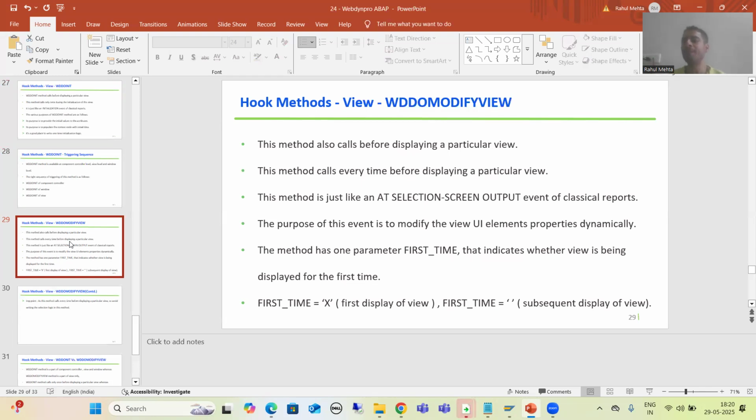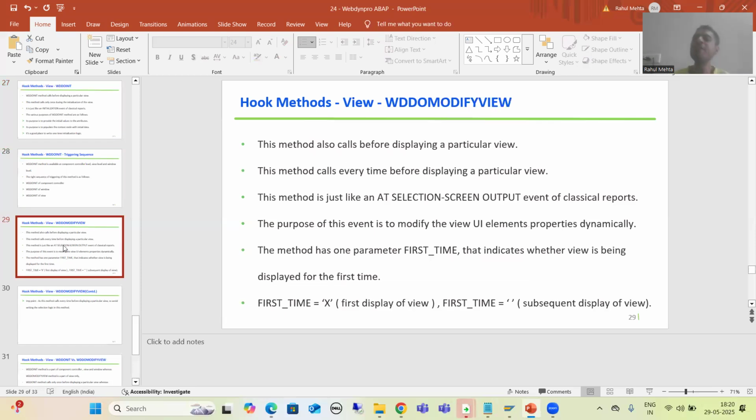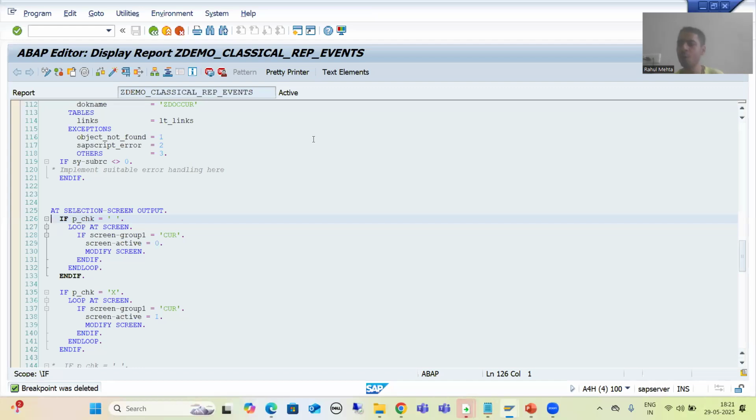Now we will simply compare it to classical report. WDDO init method is just like an initialization event of classical report. WDDO modify view method is just like the at selection screen output event of classical report. Those who have the knowledge of classical report events can easily understand. Suppose I go for a classical report events program. If you do not have this program, no problem. Anyways, you just need to understand the flow.